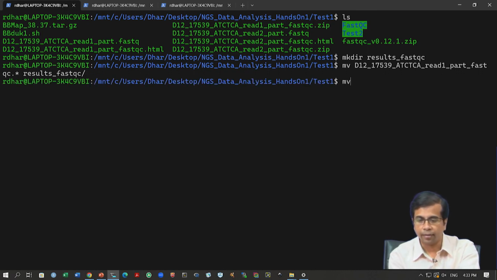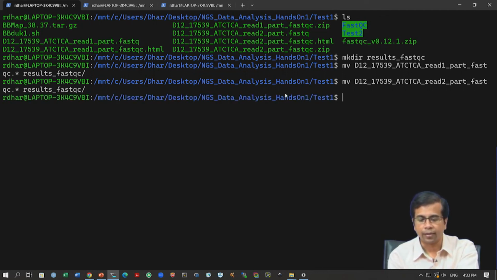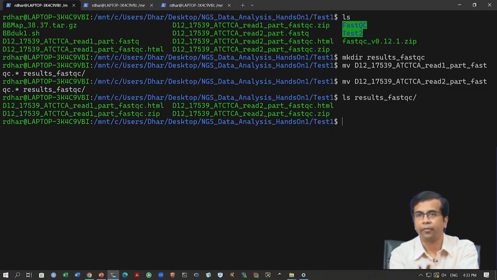Okay. And similarly, we have done this for read 1, we will do this for read 2 as well. Okay. And you might be wondering, right, why I am giving this file name dot star. Okay. So, star is a wildcard, which means it will match anything it finds. Okay. So, at once it will move this HTML as well as zip inside this folder. Okay. So, this is moving it, and now we can check, right, results fastqc. You see all the FastQC results are inside this folder.